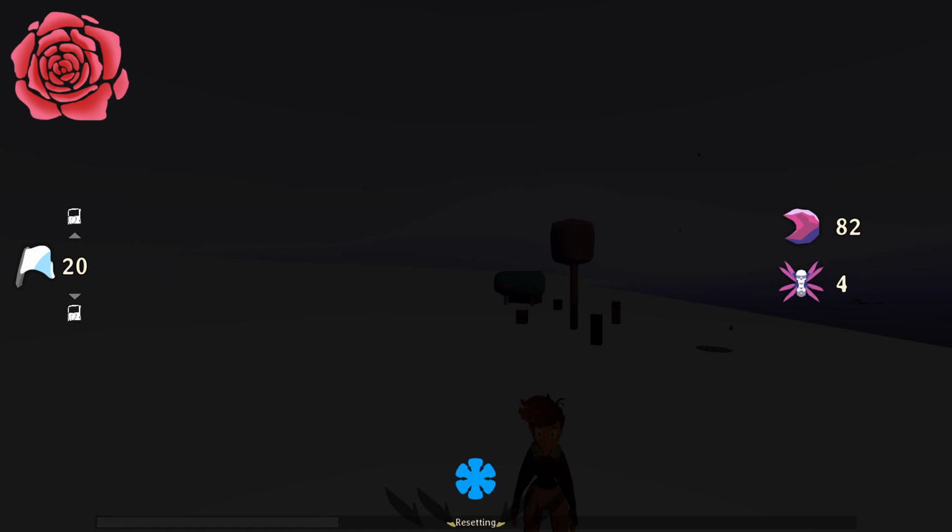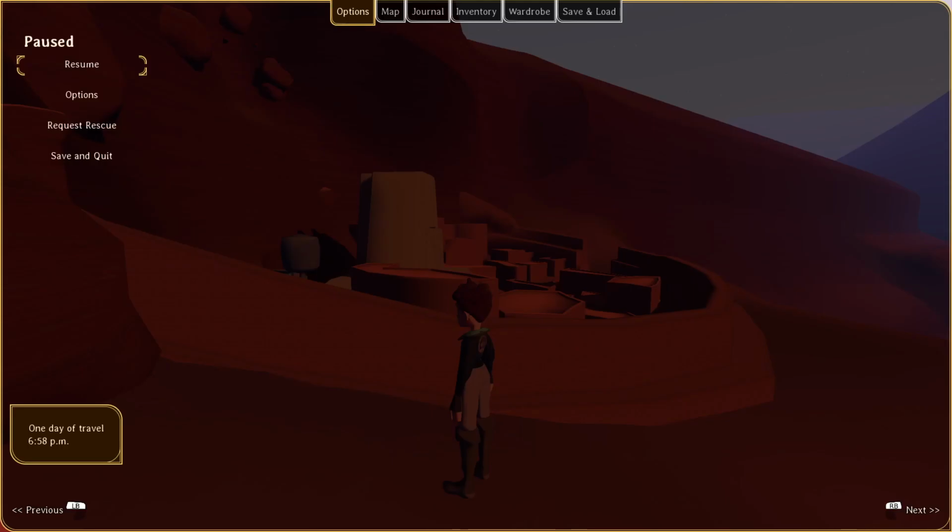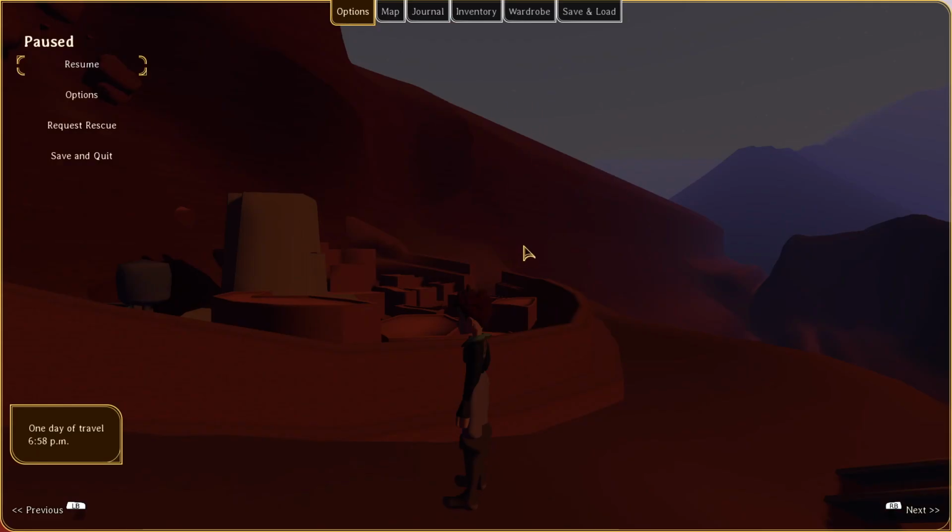Oh wait, hang on. Is the screen capture not working? Why is... Huh? Why did that... What? Huh? It's capturing, like, the wrong monitor or something, I think. Why does it only work when the game is paused?